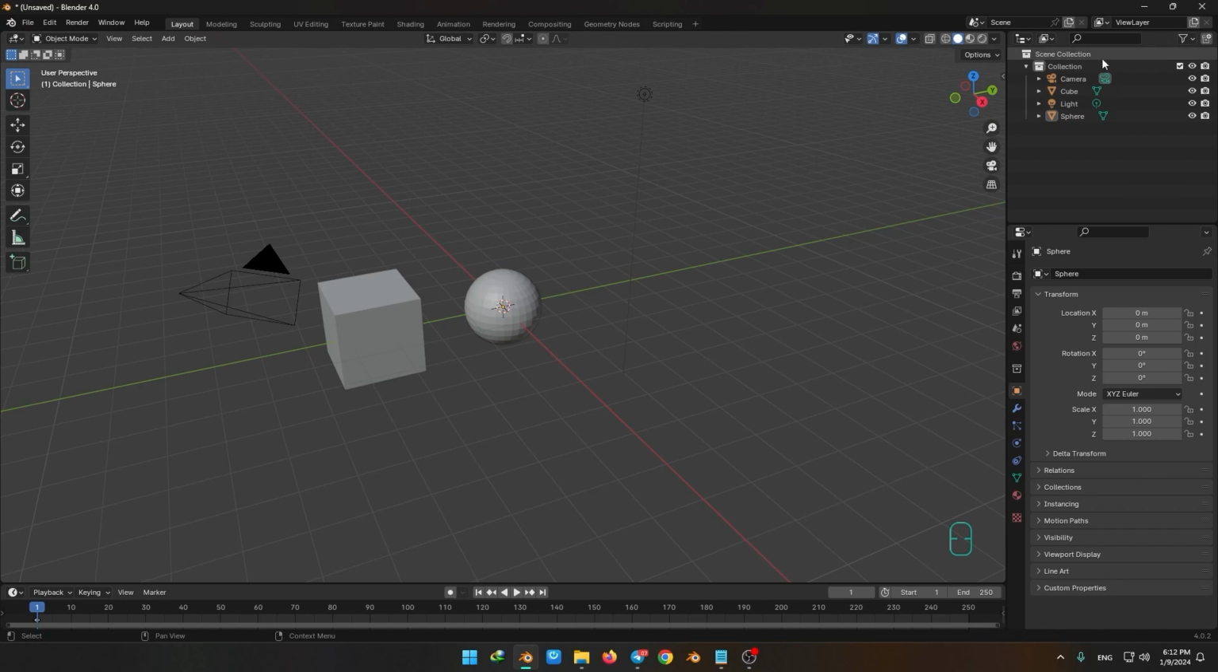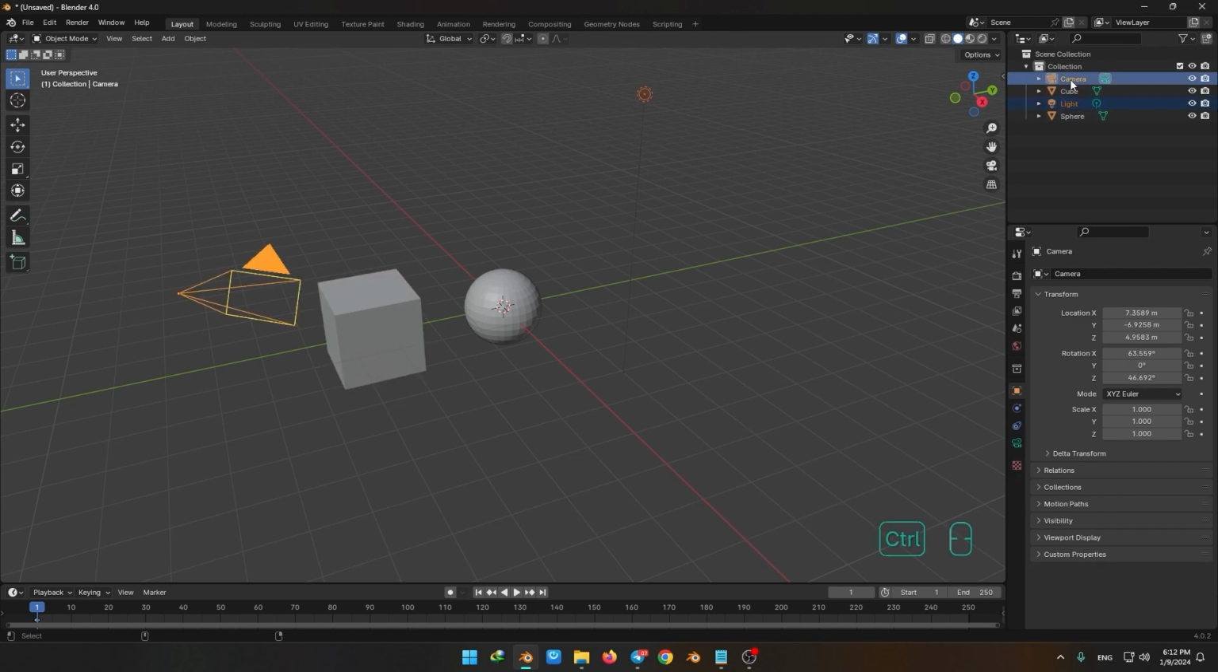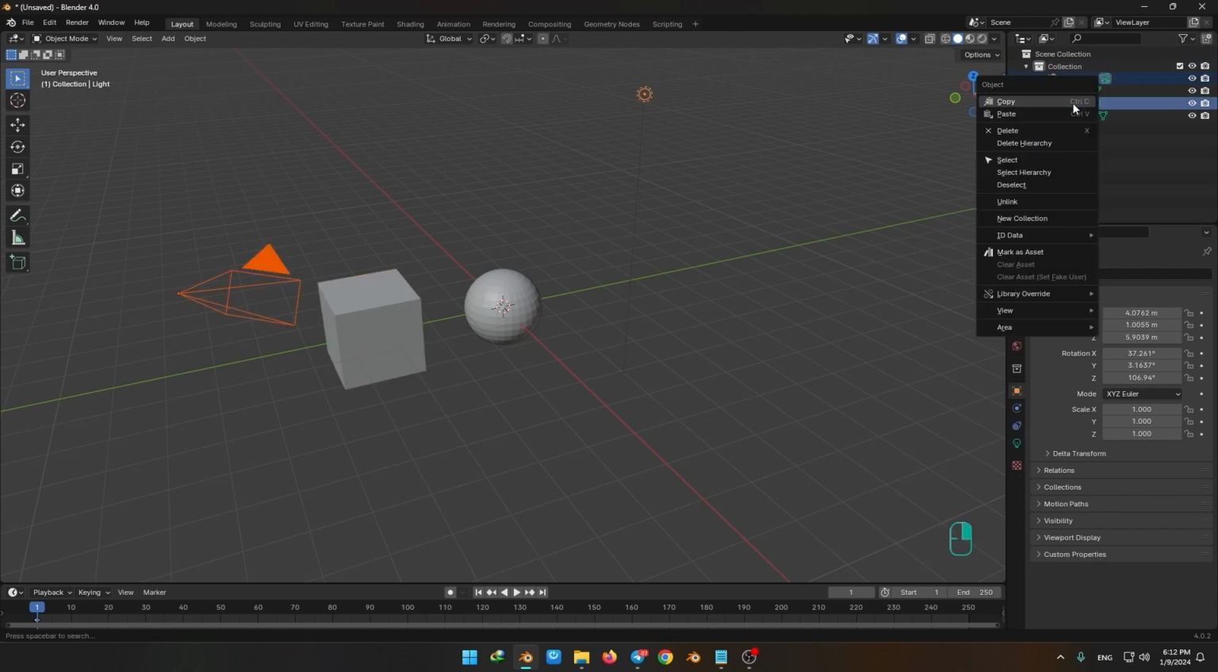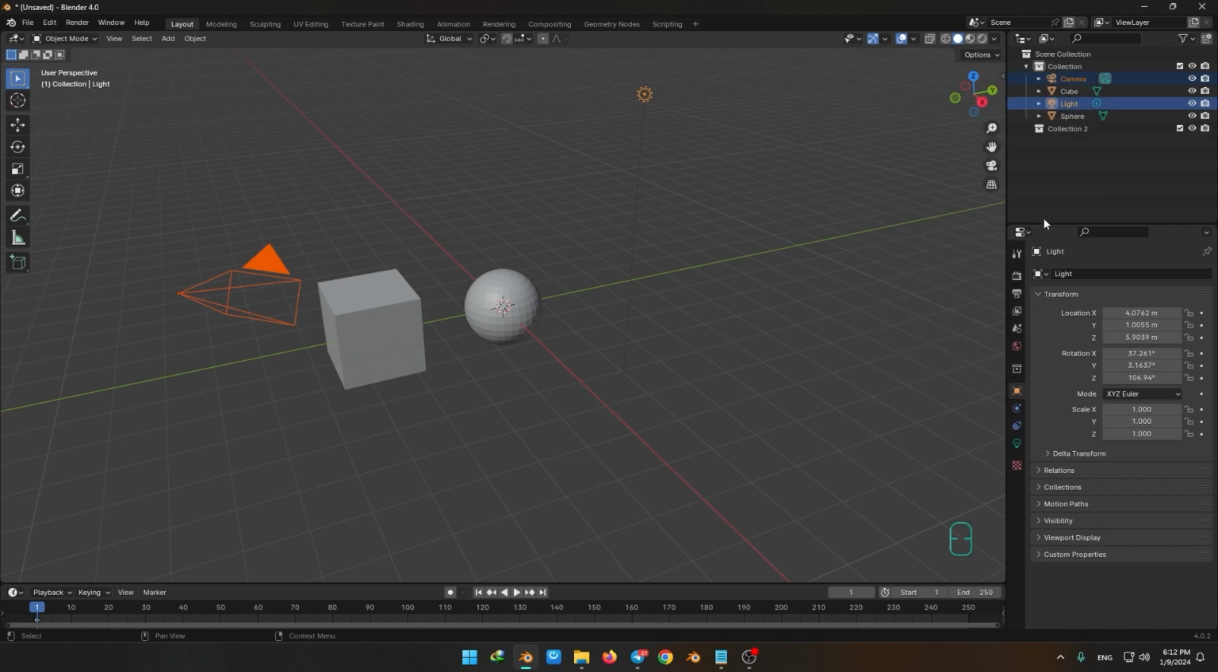On the right, you also have the outliner. The outliner is for all the objects, camera, and light that you have in your 3D scene. And you can group your objects, you can separate them. For example, if I want to separate my light and camera from the other ones, I can right click, choose new collection, and drag these two under my collection. You can also do many other things, but for now, this is what we can do in the outliner.